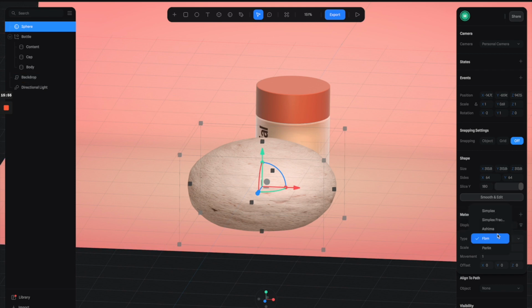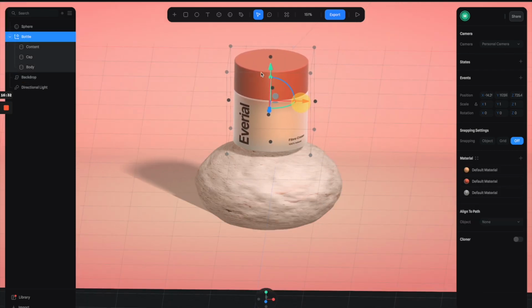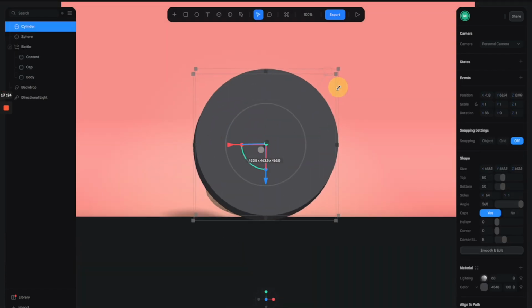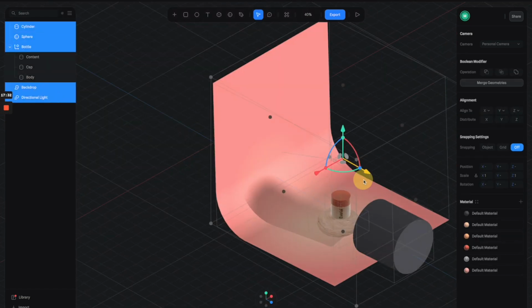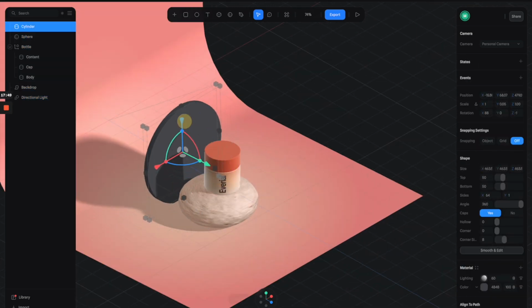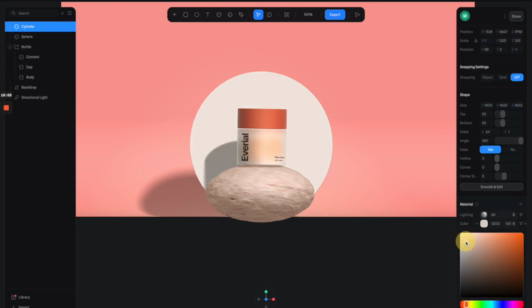Once we're happy with the rock, I'm going to move the whole bottle to sit on top of the rock like this. And then let's create another cylinder and make it bigger and move it behind the rock and the bottle. I'm going to add a yellow color to this cylinder to make everything look cohesive.